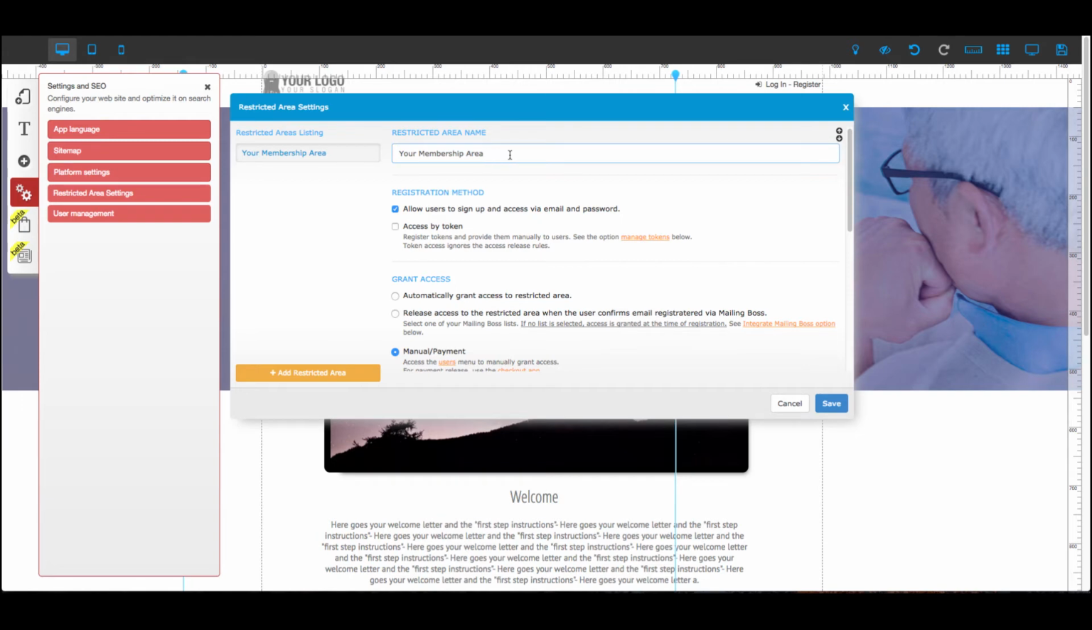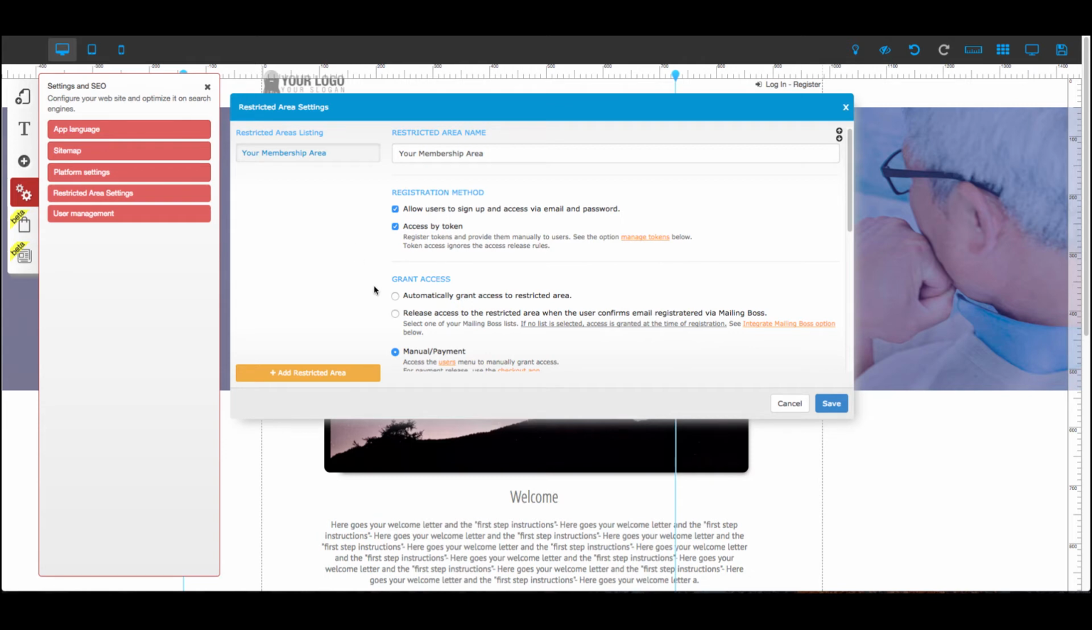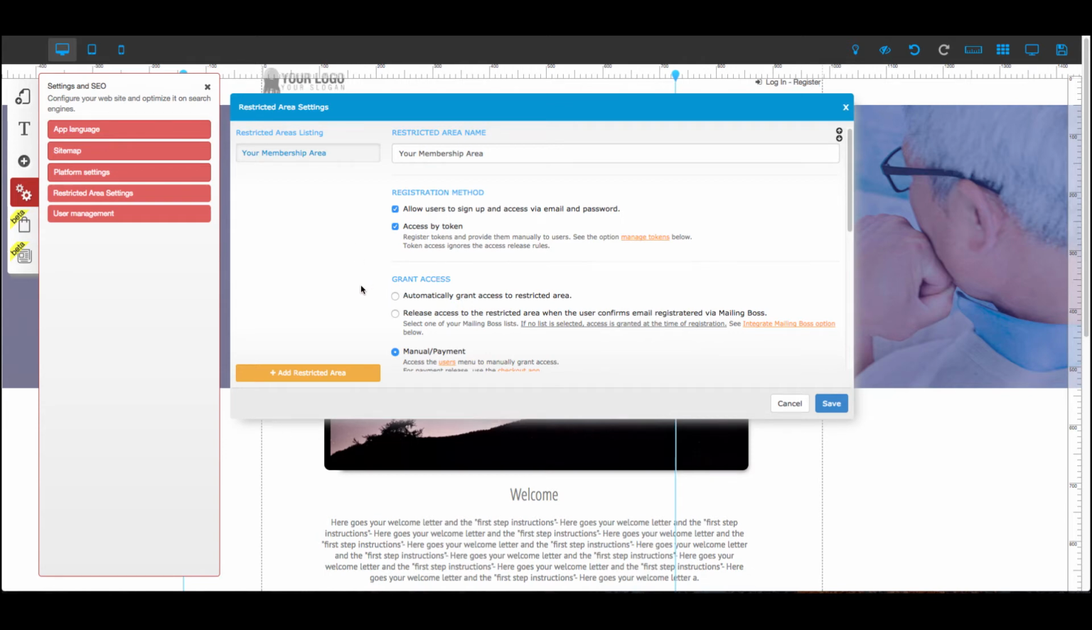This is going to be your title, your registration method. So do you want to allow users to sign up and access your membership via email and password? 99% of the time, that's what you're going to have. Access token is when you want to give them a password. So you may have a password that you're going to give out to everybody and they're going to access this special training or something of that nature. And you can grant them access with that special token. So they won't have to use their email or password.